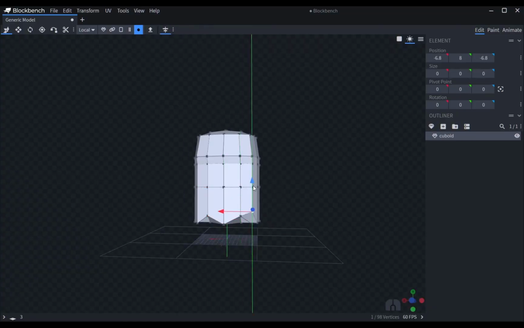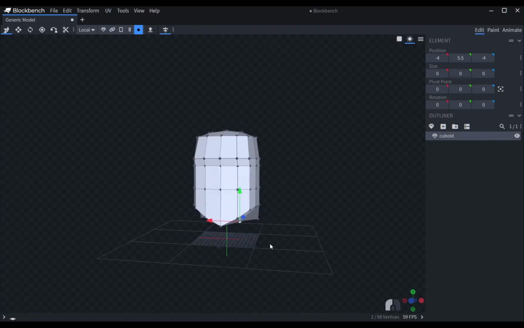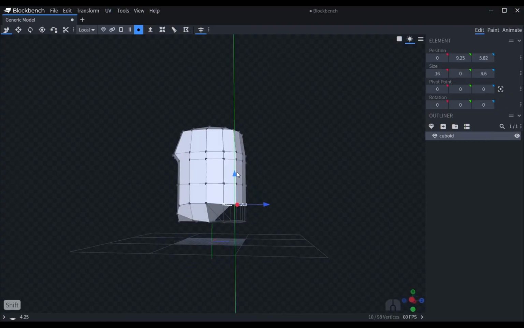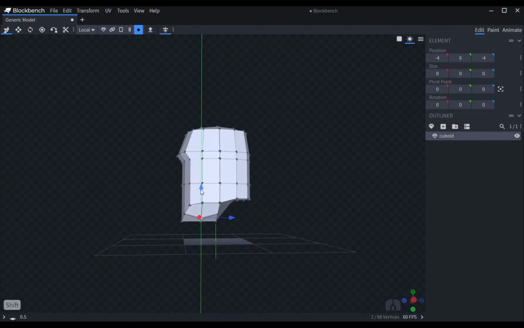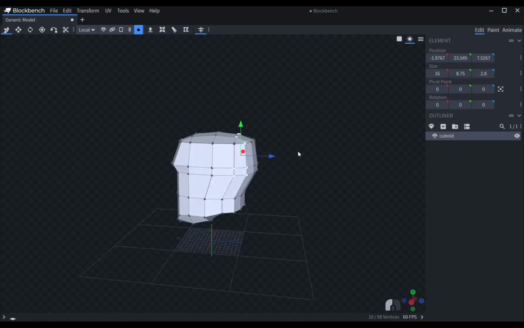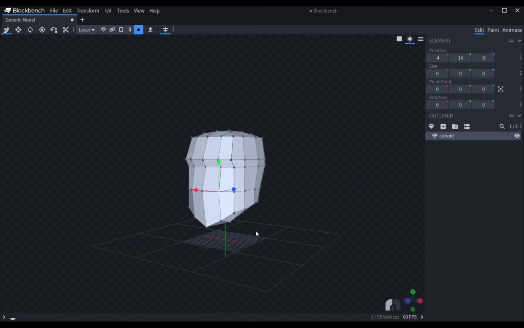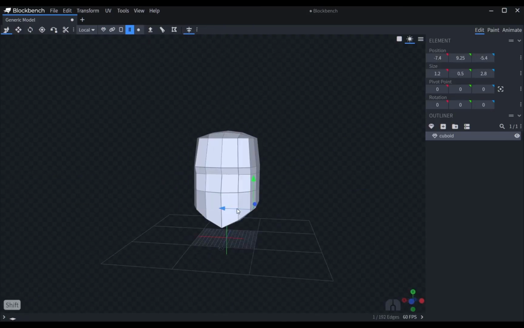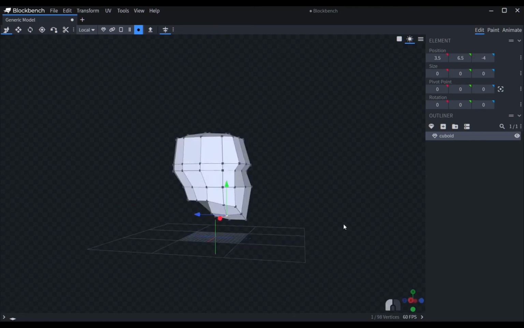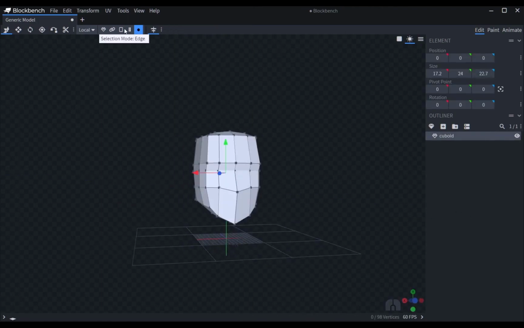Turn on the mirror feature to make it easy for you to shape the jaw and the chin. Then continue shaping until you are satisfied. Pull the middle vertex forward and that will become the nose. Then continue shaping. This would be the end result.